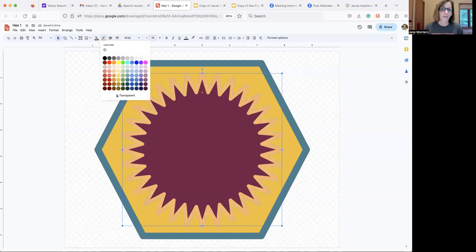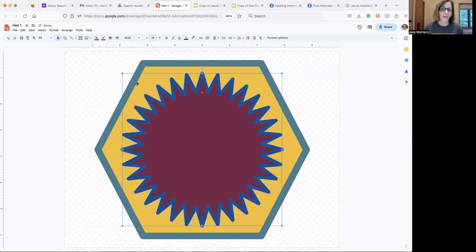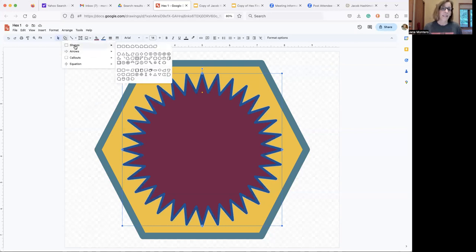Okay, that color is too similar. I'm going to go here. Ooh, wow. Okay, I'm going to go to 8. And then they would just keep adding shapes. Okay, so again, they can do things like this.